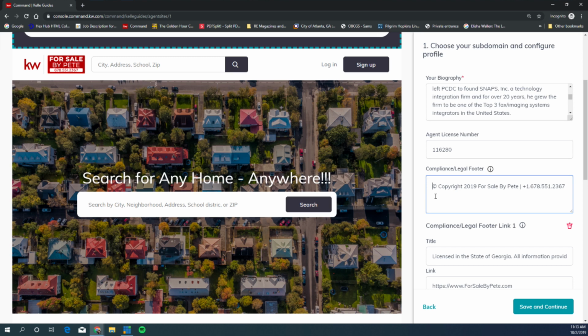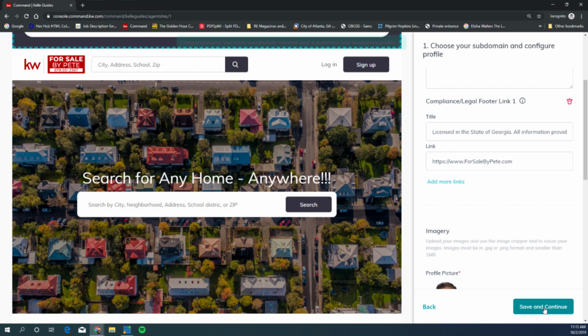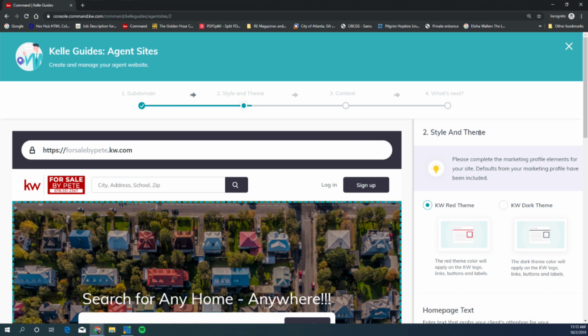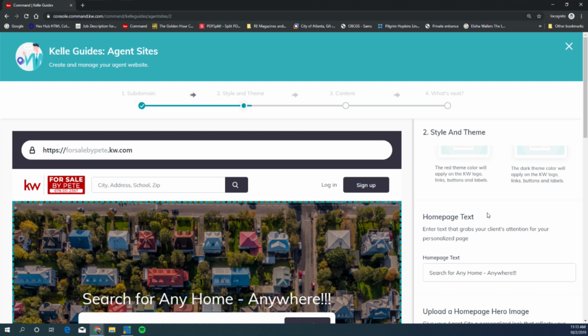Okay, let's move on. So everybody so far has done save and continue. All right, let's go save and continue. And now we're at number two, which is style and theme. Today, you only have two themes, the red theme or the dark theme. Choose one. You can always come back and change it.